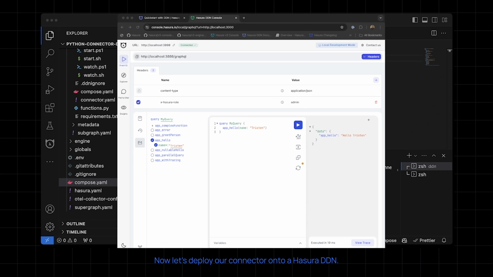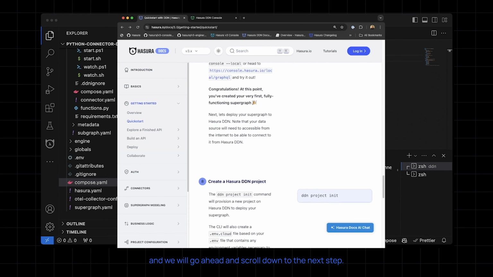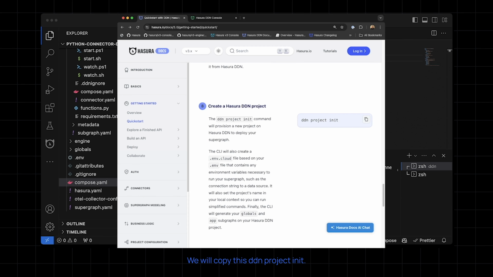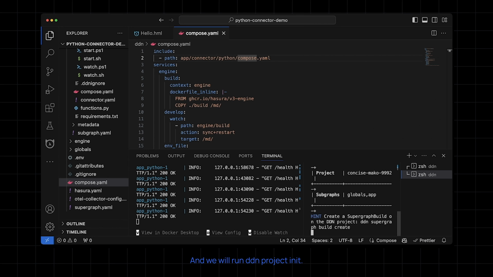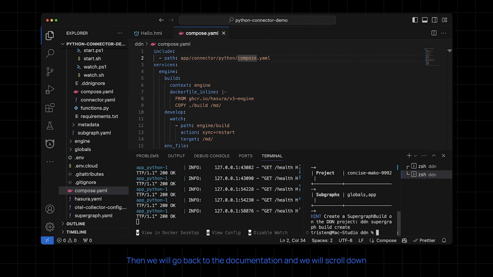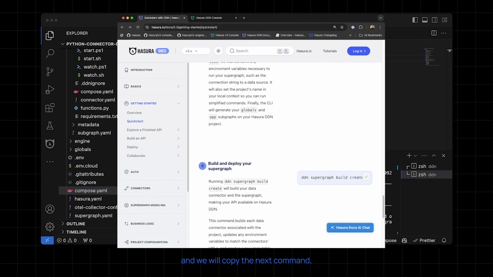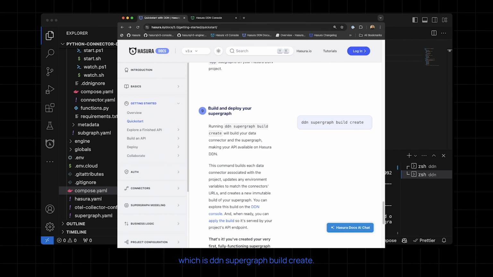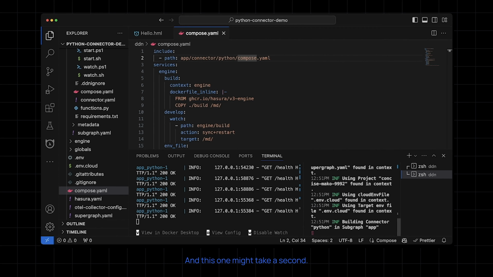Now let's deploy our connector onto Hasura DDN. Let's go back to the quick start, and scroll down to the next step. We will copy this DDN project init, and in a split terminal, we'll go into the DDN directory and run DDN project init. Then we will go back to the documentation, scroll down, and copy the next command, which is DDN supergraph build create, and we're going to run that in our terminal. This one might take a second.